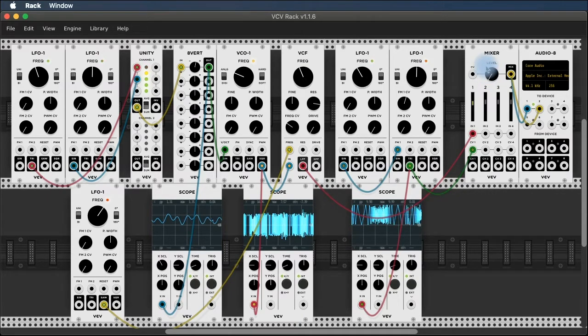So your range of sonic possibilities is really, really huge. And of course, we've only begun to scratch the surface. This is a very first small exploration into synthesis.